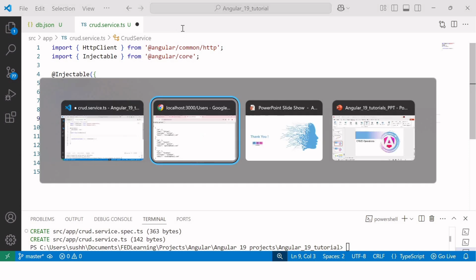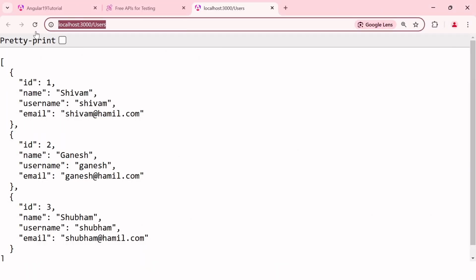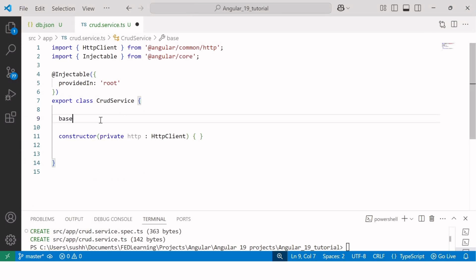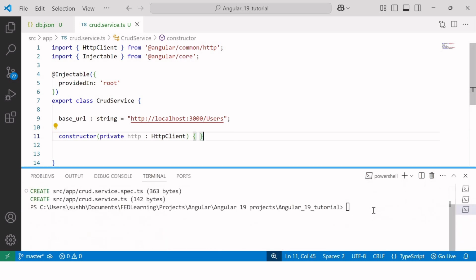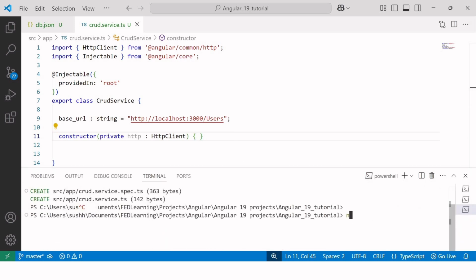And for best practice, let's store the endpoint URL in a variable called baseURL of type string equals to, I'll paste our endpoint URL. Now, before making the HTTP GET call, let's create an interface using the command ng generate interface name IUser. For clarity, I have used the prefix I to indicate it's an interface, but you can choose any name that you like.